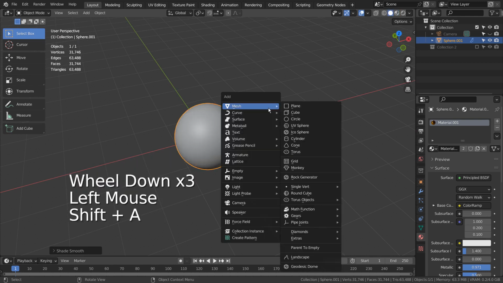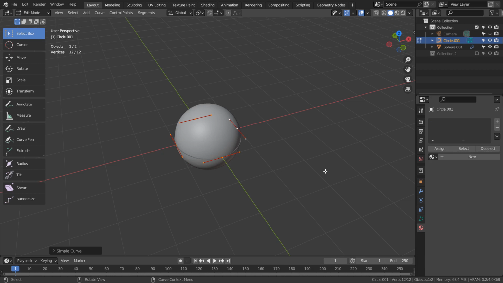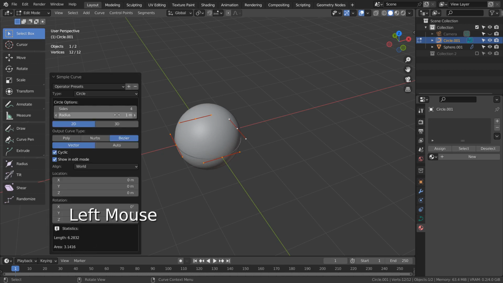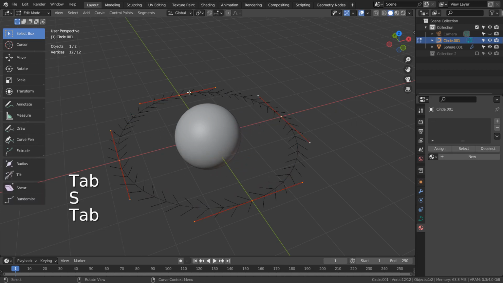Let's create a curve circle. If you don't see that in the menu, please activate an add-on called Extra Objects. I'll press the 3D button, and go to Object Mode to scale. In Edit Mode, I'll modify the shape like this.